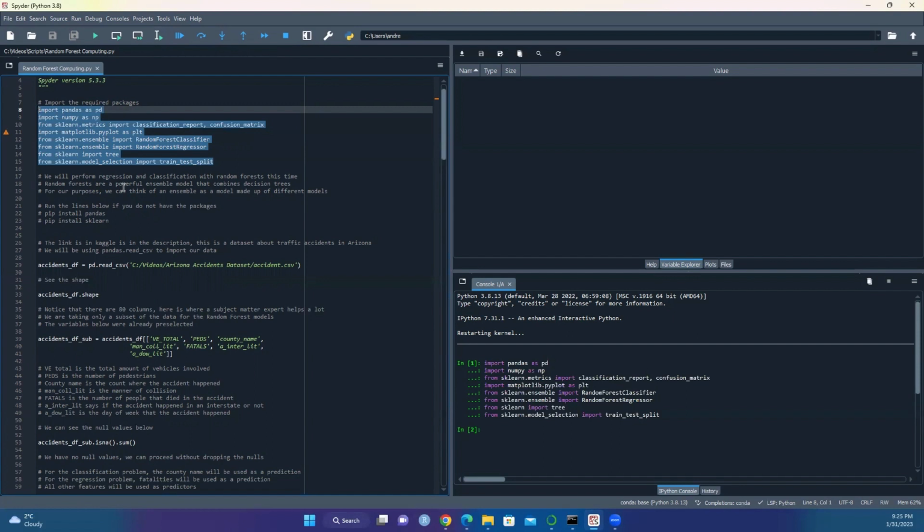Random forests are very powerful, as I already mentioned, with some caveats. For our purposes, we will think of an ensemble model as a model made up of different models inside it. There is a way more advanced statistical definition that I will not go into today. If you're curious, I always leave resources in the description, including the data and the script if you want to play around with it yourself. If you do not have the packages, again, you will need to go through these commands here. You can just run them in the console, or you can run them directly from here.